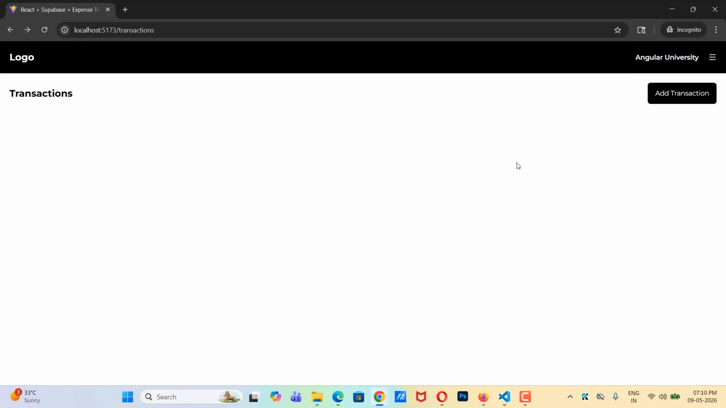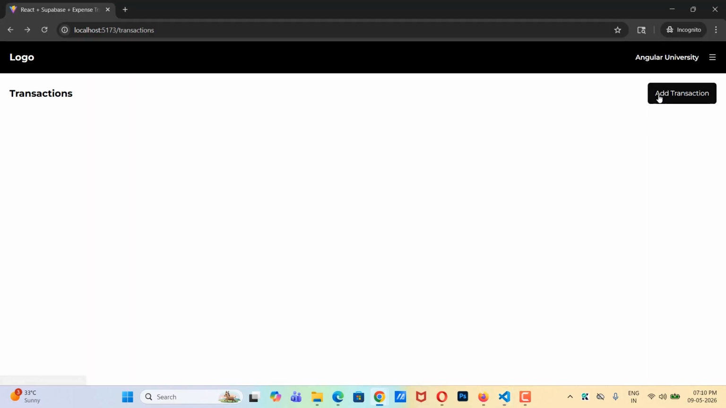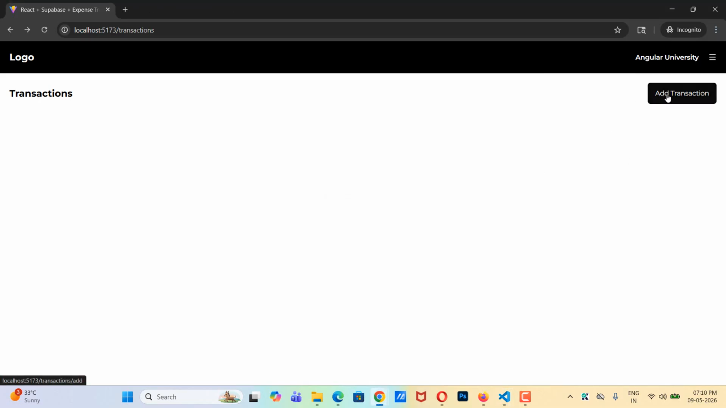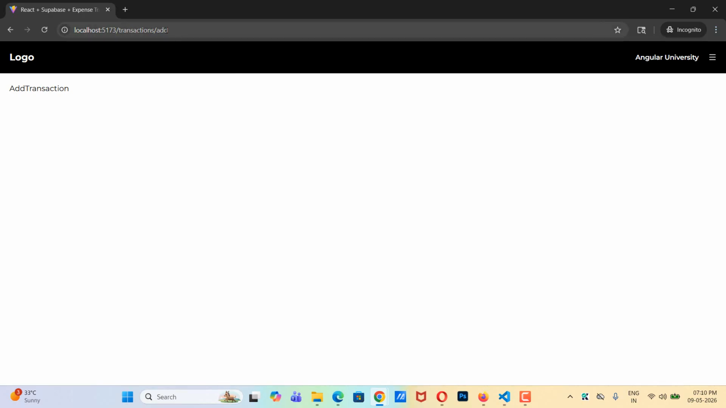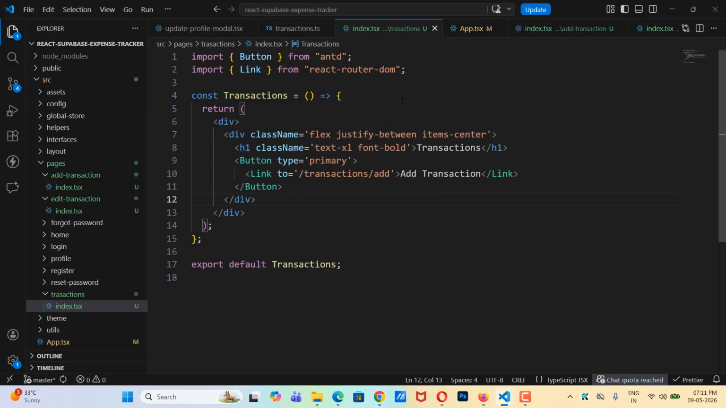Okay, and margin bottom, let me just remove this, not required. This class name also we don't require. Okay, so let's remove this. Okay, and this is fine. So add transaction is working fine. If I click here, it will take me to add transaction, and let's remove this. And if I do edit slash, and let's give a random ID, so 1 2 3, it will take me to the edit transaction page.